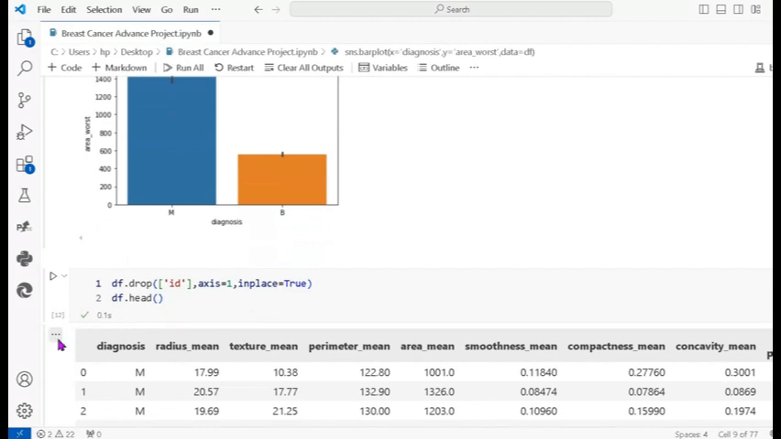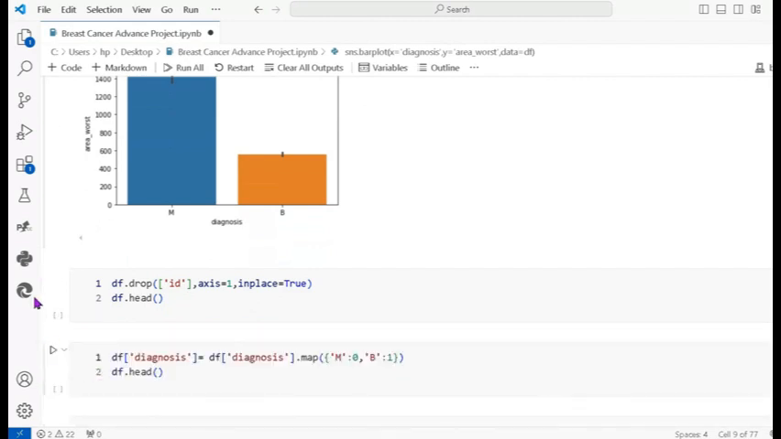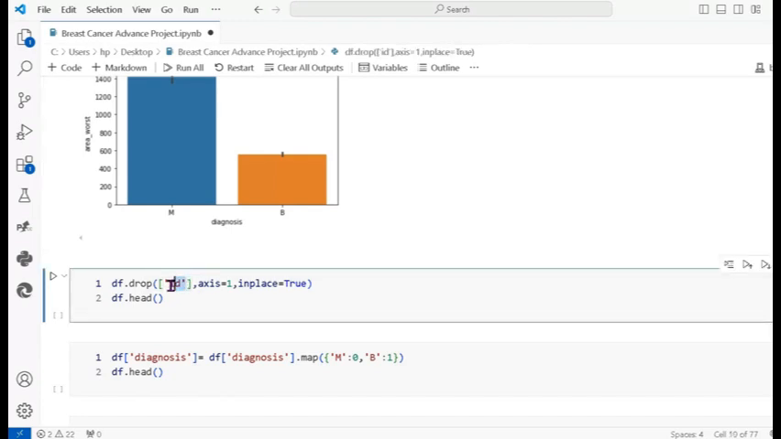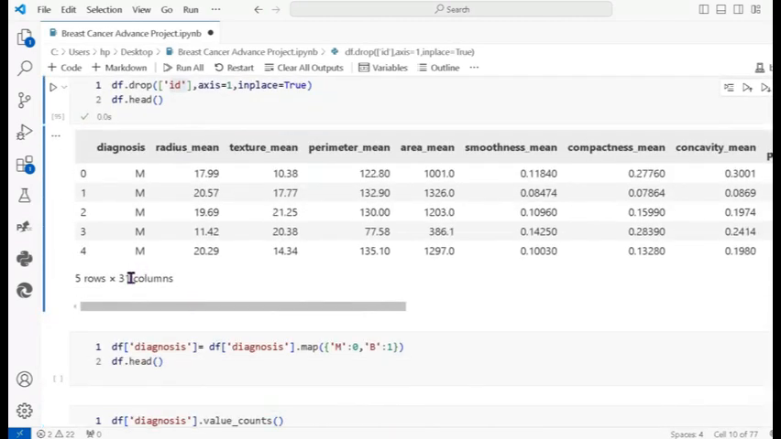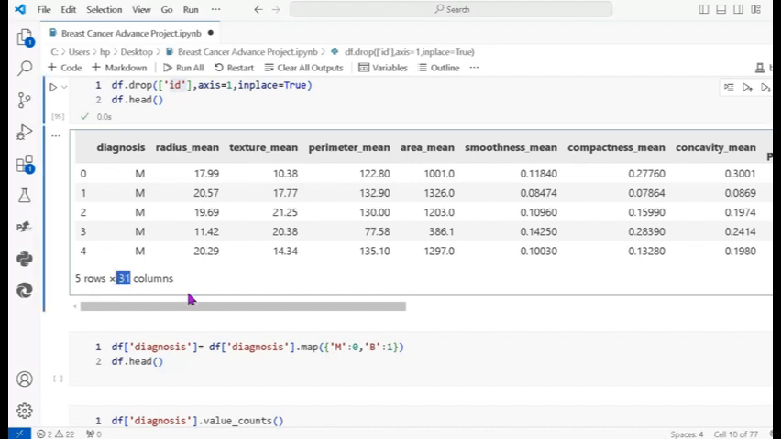The next one is to drop the column, because there is an ID and there is no need for the ID, so we want to drop this column. You can see that it now shows 32 columns, but after the drop it gives 31.